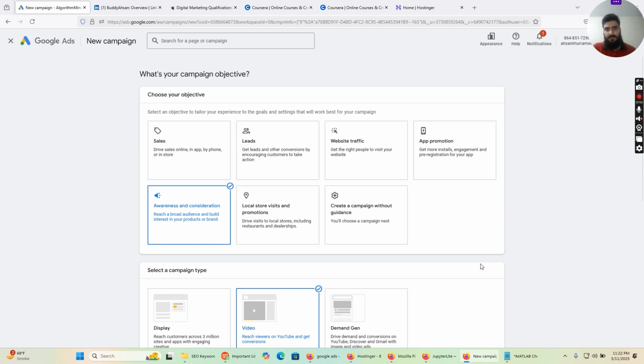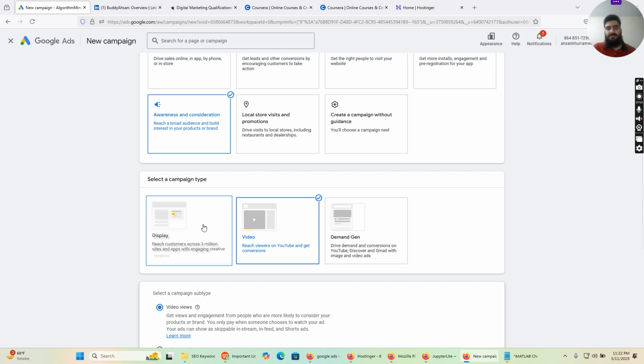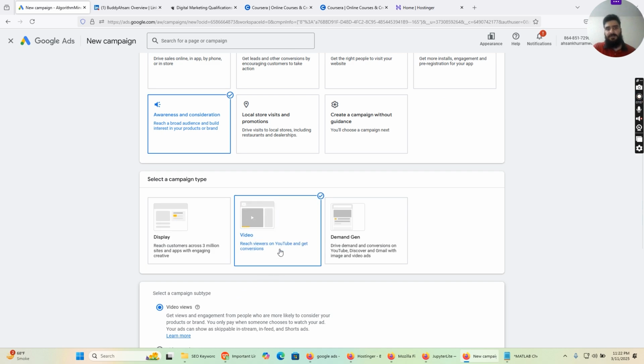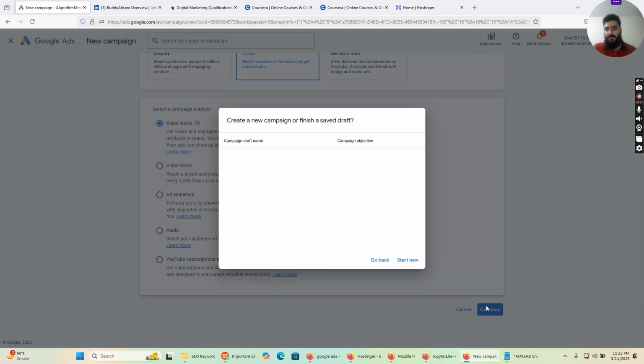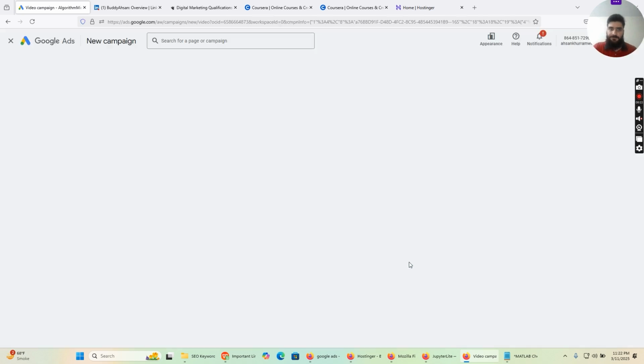So we will click on continue. Just to recap, we will choose awareness and consideration, then the video campaign type, and in that we will choose video views. Hit continue. Here it will ask whether you have any draft campaigns already stored in your Google Ads account. It might show up, but right now we are interested in creating a new campaign from the beginning. So we will click on start new.